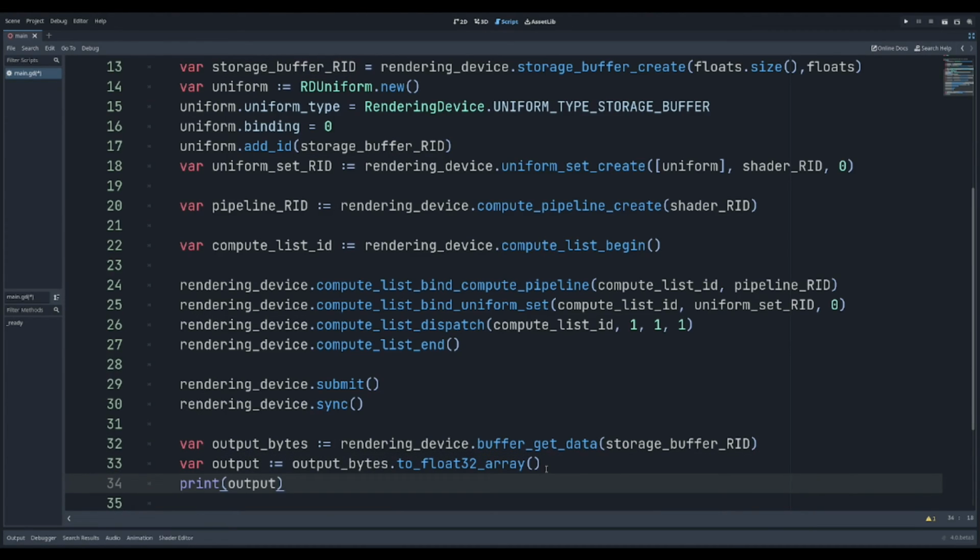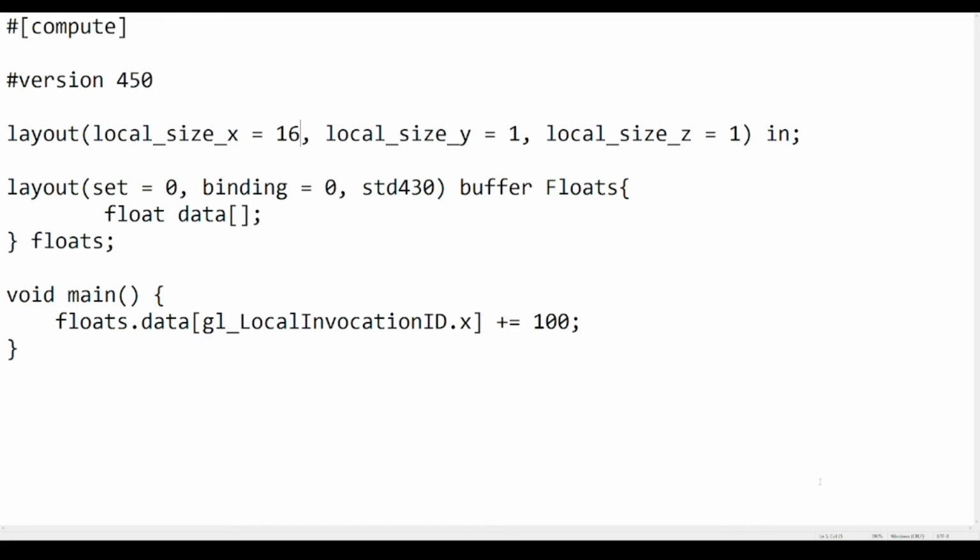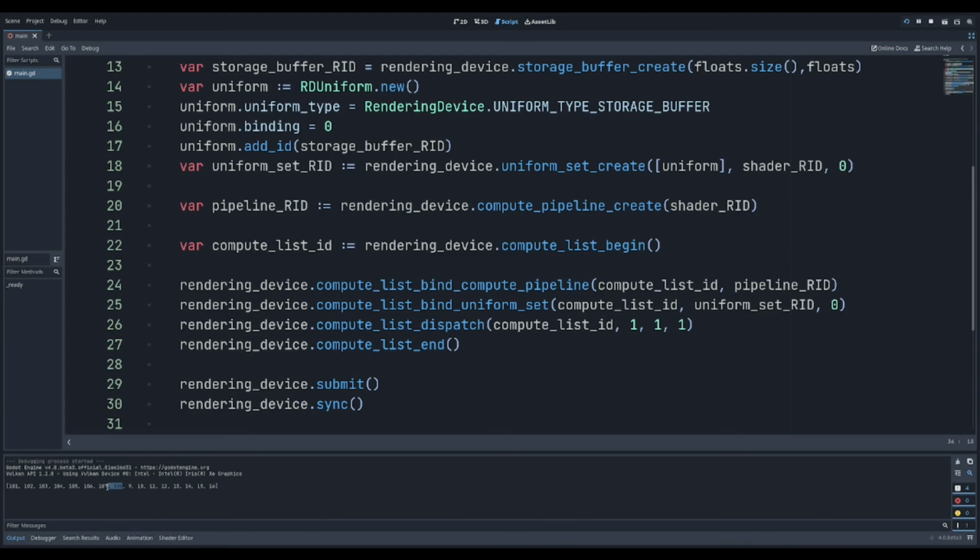So on that note, I'm just going to go over workgroups a little bit. Back in the shader file, I'll change the local size x to half the length. Now this shader will only be invoked 8 times and only iterate through the first half of the array.